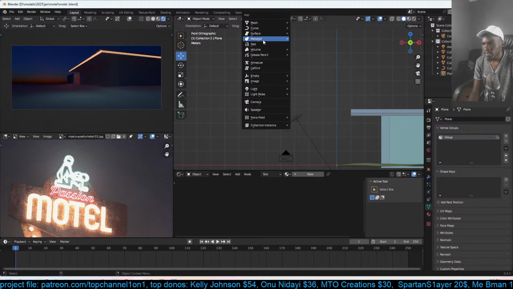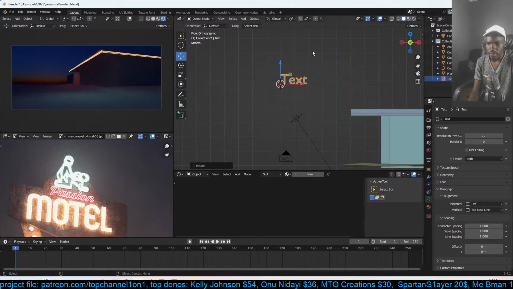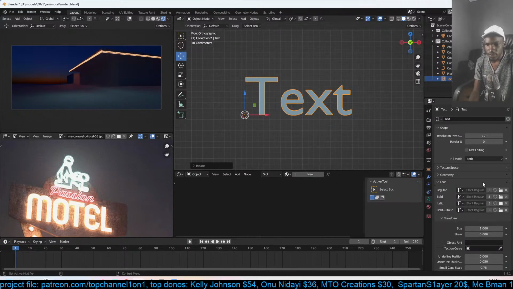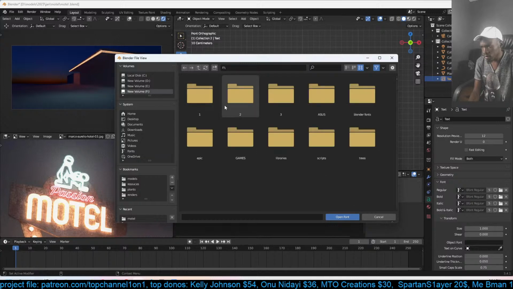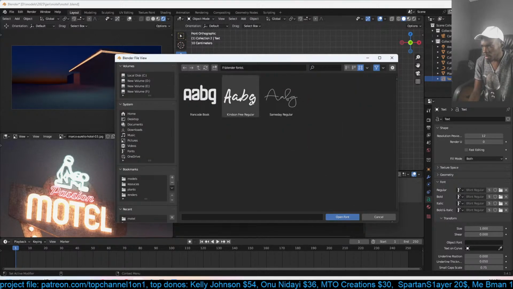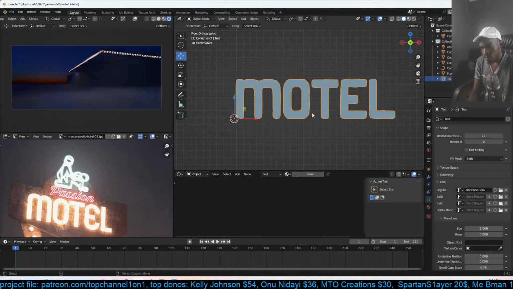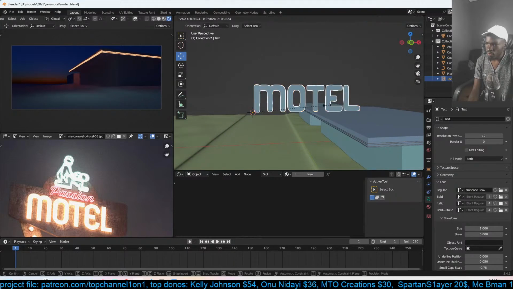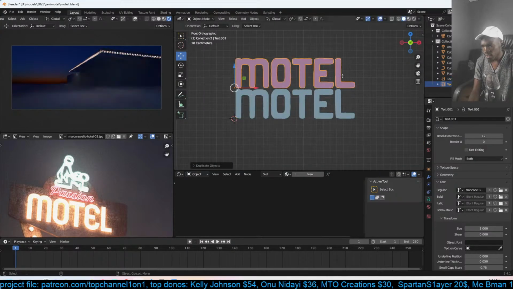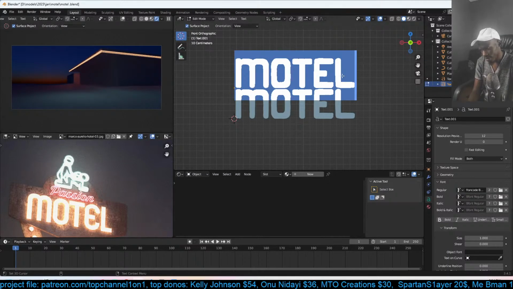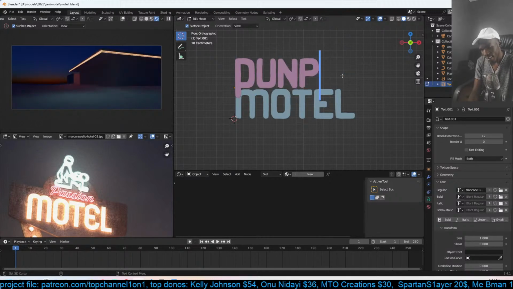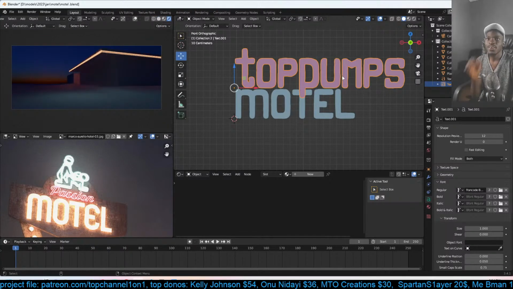Let's start with that text object and go to the fonts. Blender fonts. Yeah, let me use this. Motel. Yeah, that's what we're going to use for that. And let's call this pump. Let's call it top pumps, because you are here to do some push-ups, so you're pumping up our push-ups.